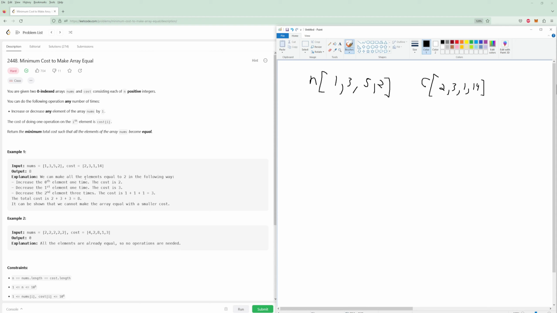They're saying the fastest way to do this is to increase every element to 2. So let's figure out what that would cost. We would increase 1 to 2, which would cost 2. We would decrease 3 to 2, which would cost 3. We would decrease 5 to 2, so we'd have to decrease it by 3 numbers times 1. And then 2 is already 2, so we don't have to do anything there. So that's going to be 8. And it's showing we can't do anything with a smaller cost. For the second example, everything's already at 2, so the cost is 0.